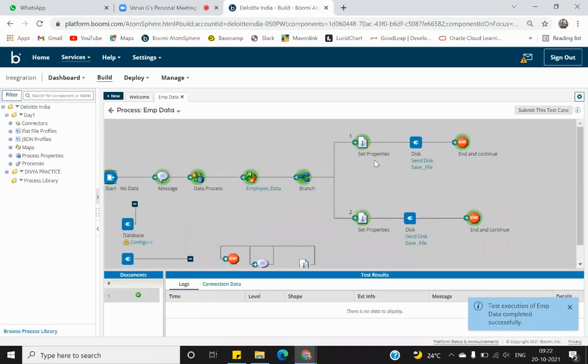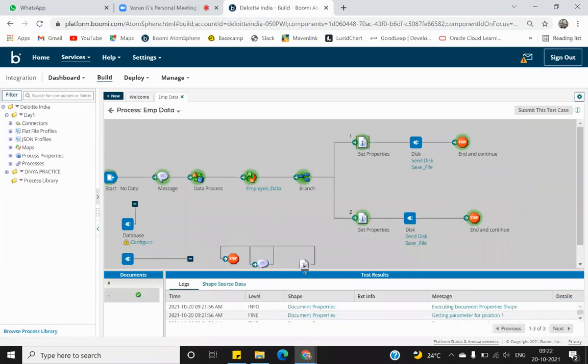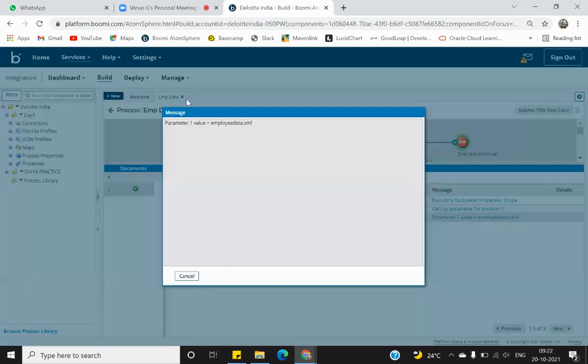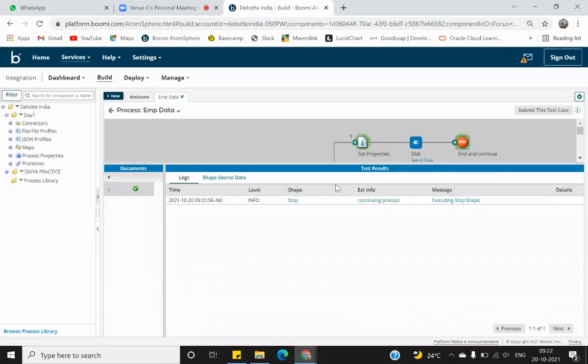Now see here, if I check the logs, what did it give me? See, employee data.xml, right? That's what we were expecting. My parameter one is what? File name. What have I set it to? Employee data.xml. You got my point?